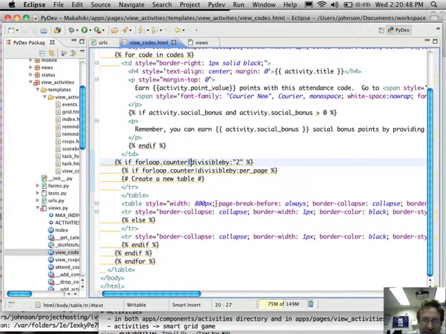So we check if it's divisible by 2, and then next we check if it's divisible by that per page thing that we passed through. And if it is, we close this row, we close this table, and we start a new table. Else we just close this row and start a new one.